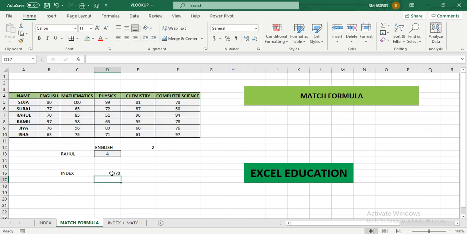So what is the value that we get? We actually get the English mark of Rahul, which lies in the fourth row of this array and second column of this array. Right. Let us try to better understand this by working out the index match formula.